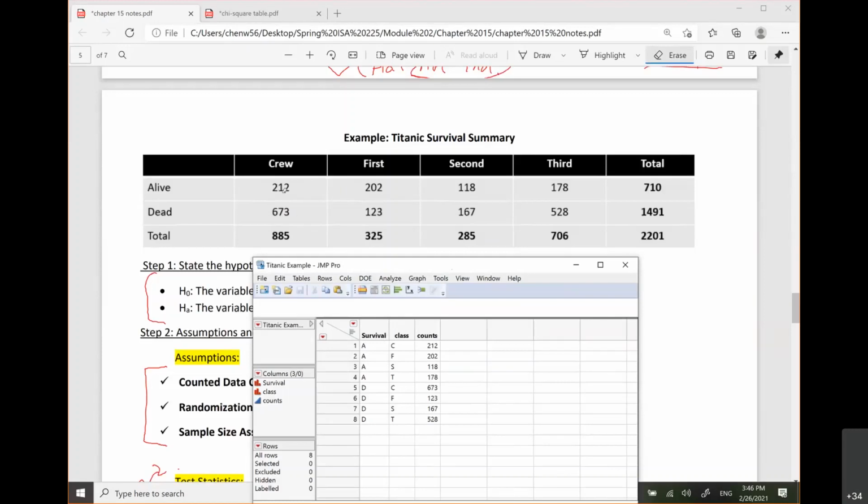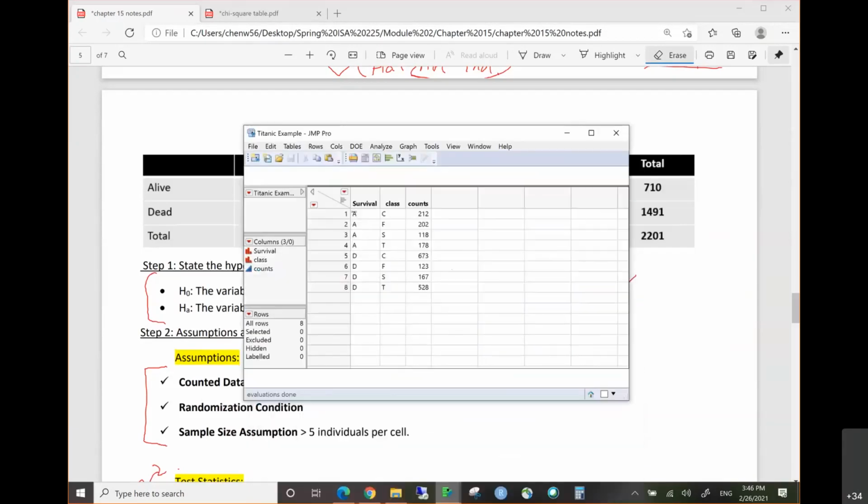And then we have their corresponding counts. So when we want to enter this count, 212, into the data table, we need to specify which level this count belongs to. Actually, this count belongs to the crew class combined with the alive level. So it will be alive for survival, and at the same time combined with the crew class, with the count 212.